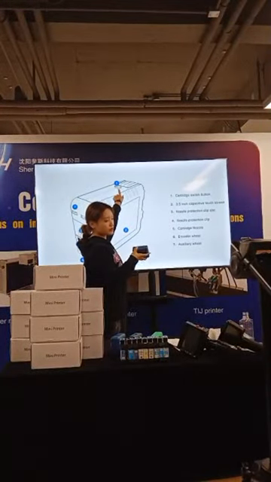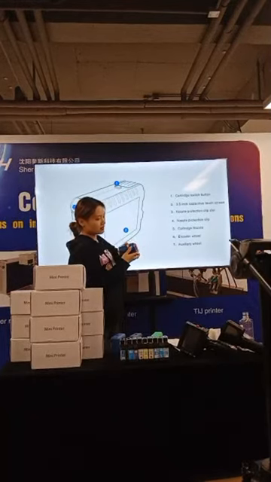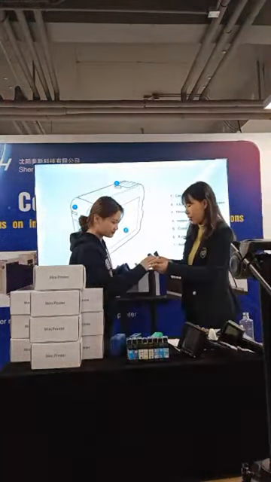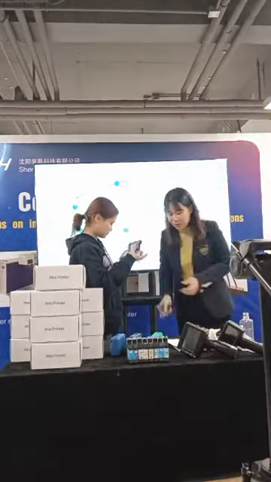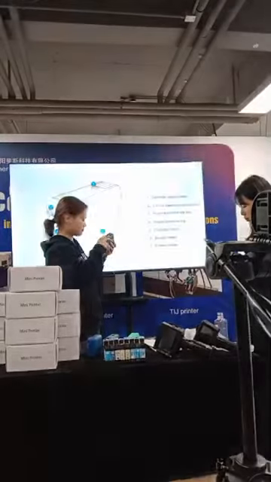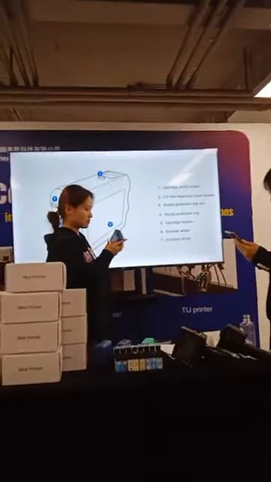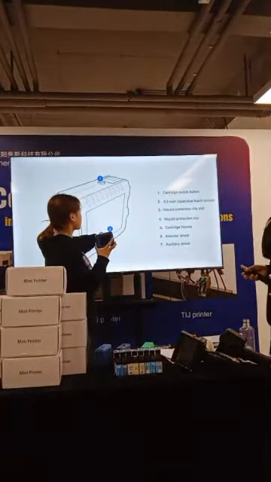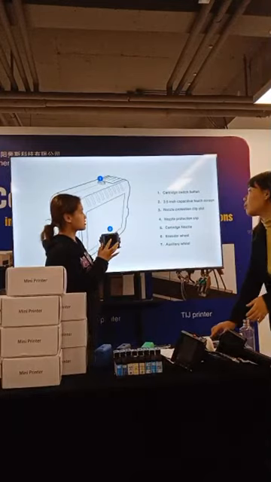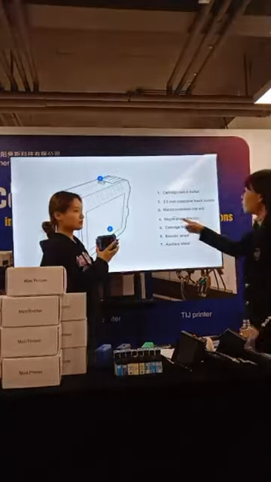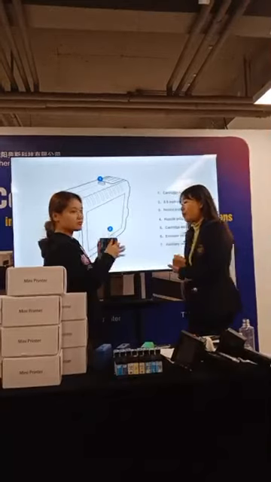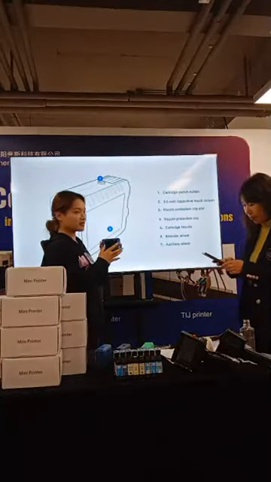The first button is the cartridge switch button. Click the button and it will open. Insert the cartridge in, then close it. The second is the 3.5-inch capacitive touch screen. What's the function of the touch screen? This makes the operation more convenient and sensitive.